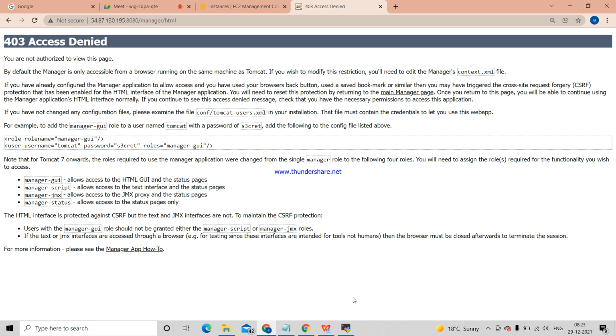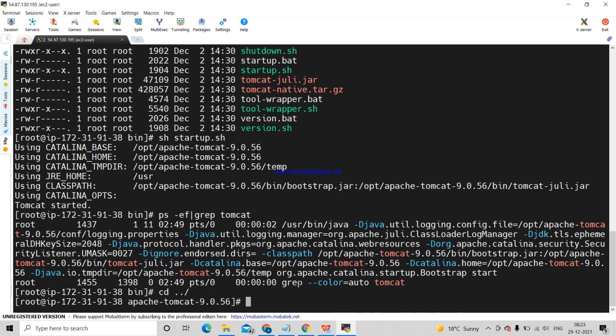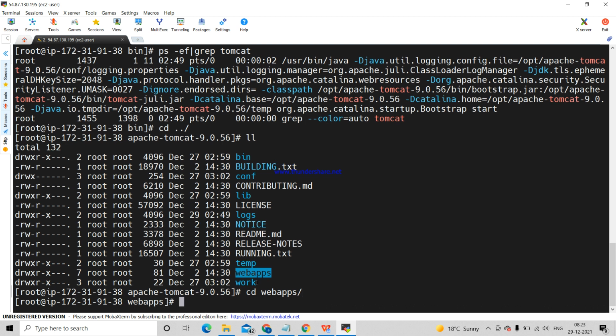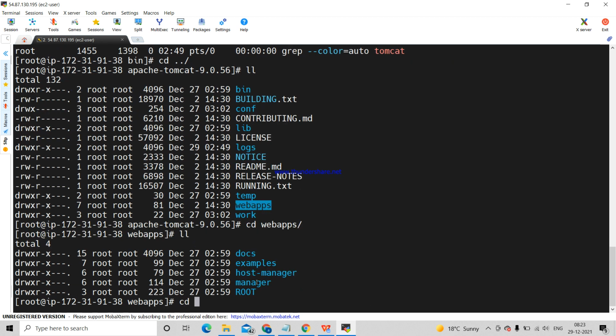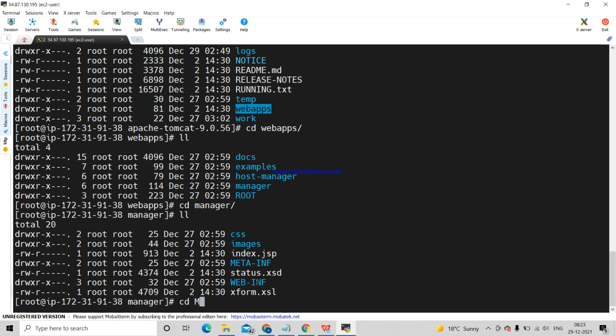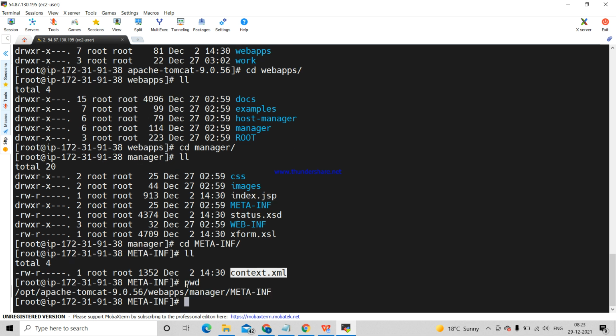Actually that context.xml file is stored in your manager directory. So press ll. I am going to the webapps location. Here we have webapps. Select webapps and press ll. Go inside the manager app, manager, and press ll again. Here we have META-INF. In this META-INF location we have the context.xml file. Now I am in this path.